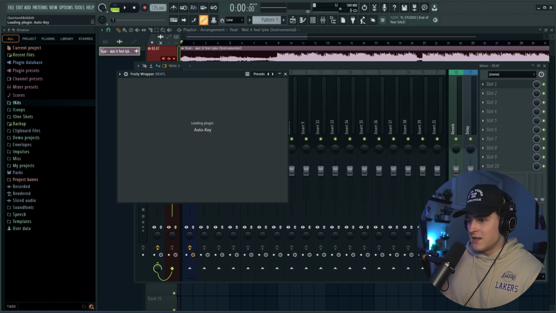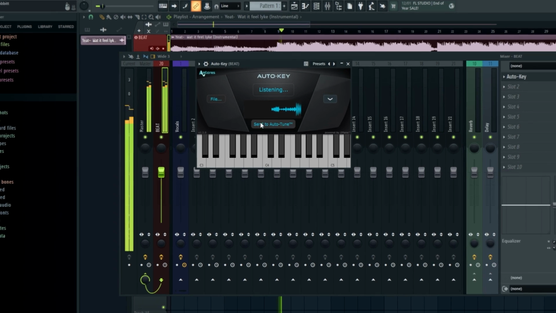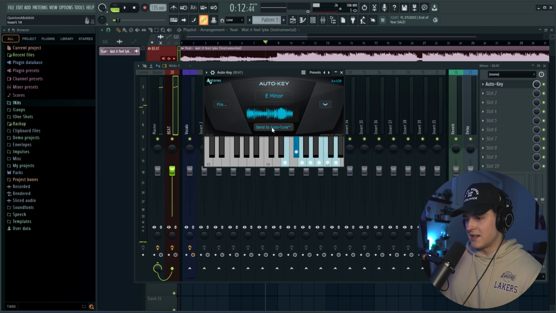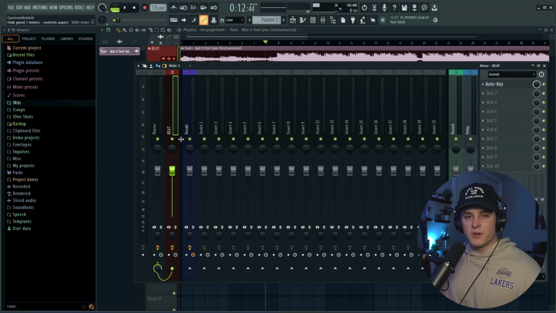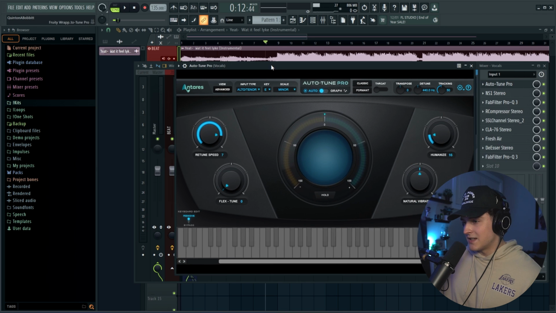So now we got to find the key of our beat, and if you don't have Auto-Tune, this might be a little bit harder for you. You're either going to have to look it up, use some kind of other app, or just know the key of the beat. But I have Auto-Key here, which is included with Auto-Tune, so we're just going to play it on the beat and see what it says. So it's saying E minor. I'm going to click send to Auto-Tune, and any open Auto-Tune I have in this session will automatically be set to E minor. As you can see, this Auto-Tune's set right to E minor.